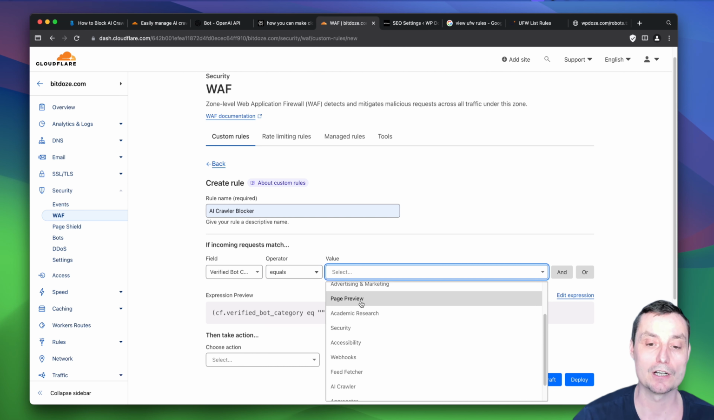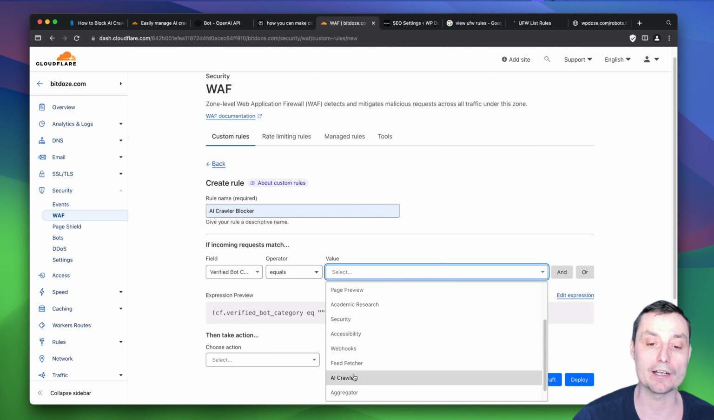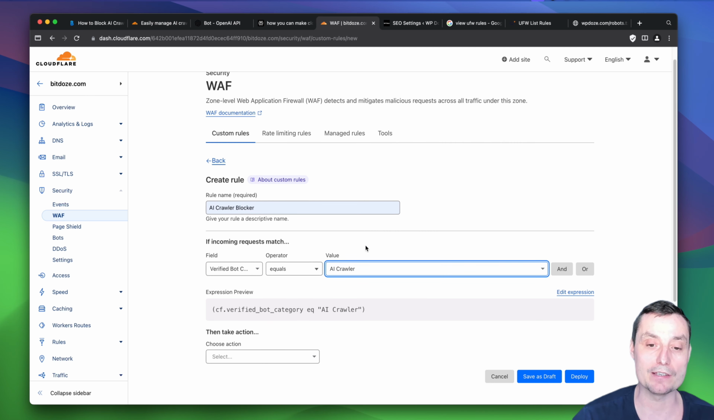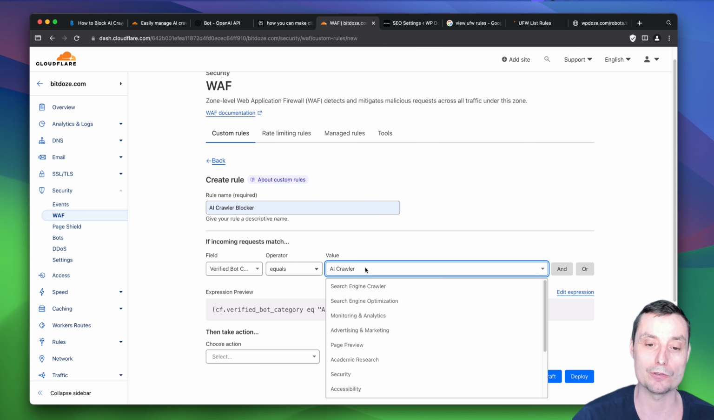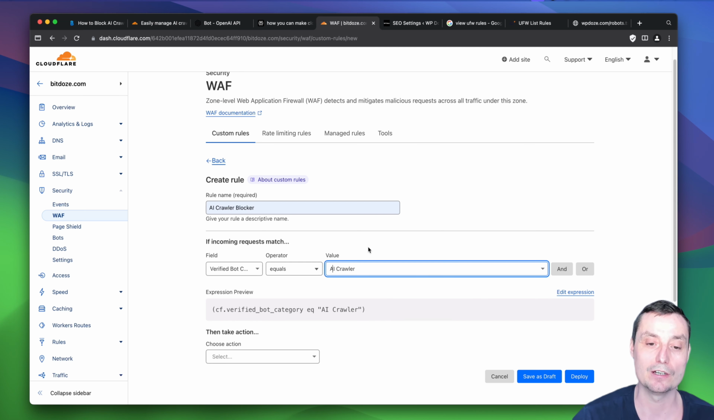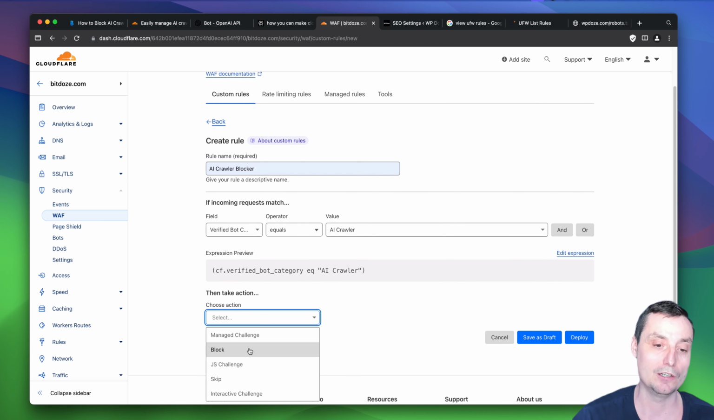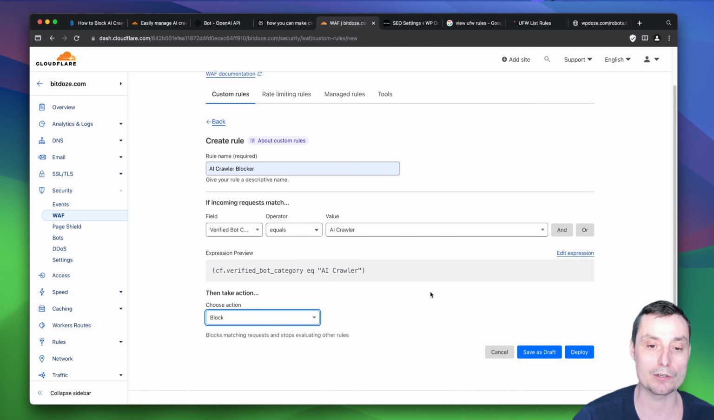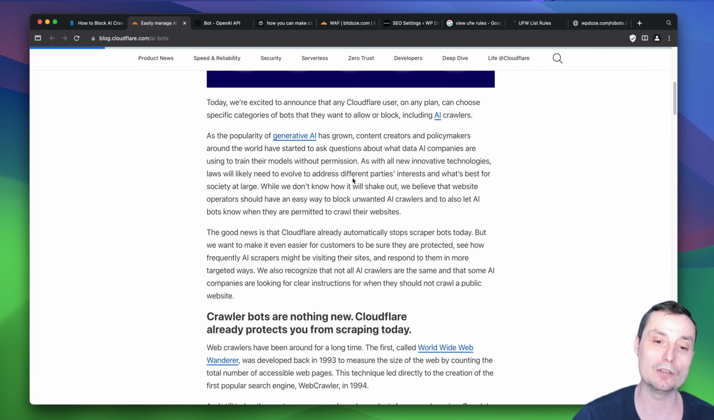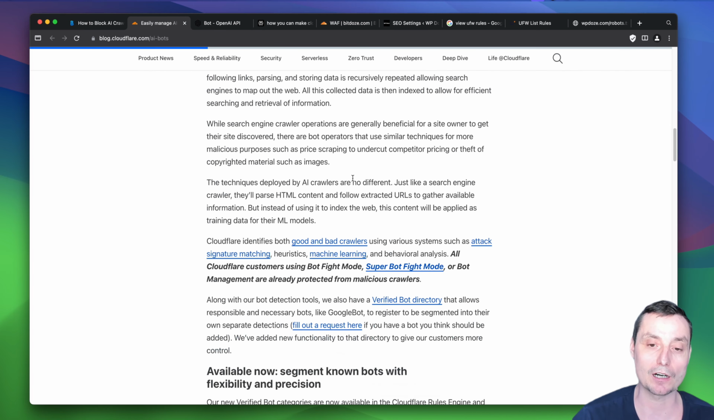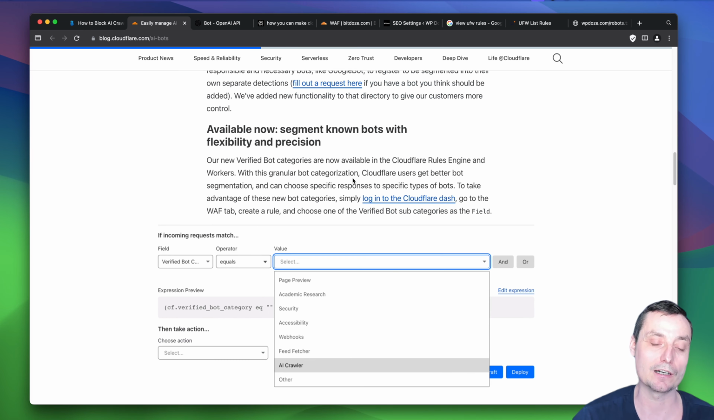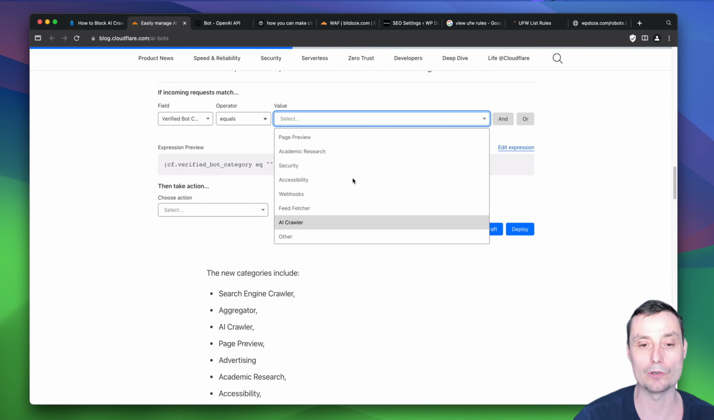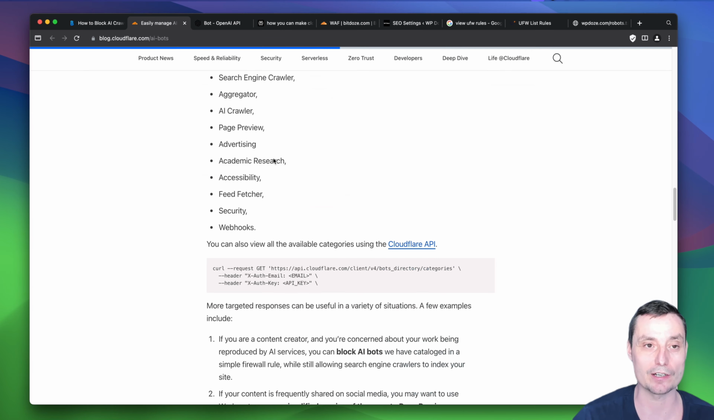What Cloudflare did is add an AI crawler value here, and basically this categorizes only the AI crawlers, and it will not affect your content for search engines and so on. The action that you want to take is to block them, and then you just hit deploy, and the rule will be created. To see more details on this rule, there is also an article by Cloudflare that you can check. I have put the link in the article, so you can see exactly how it works.